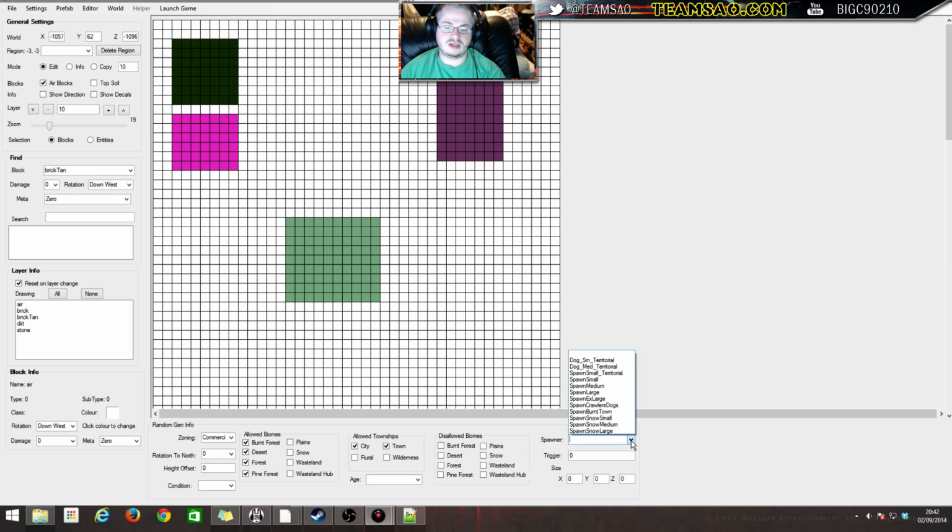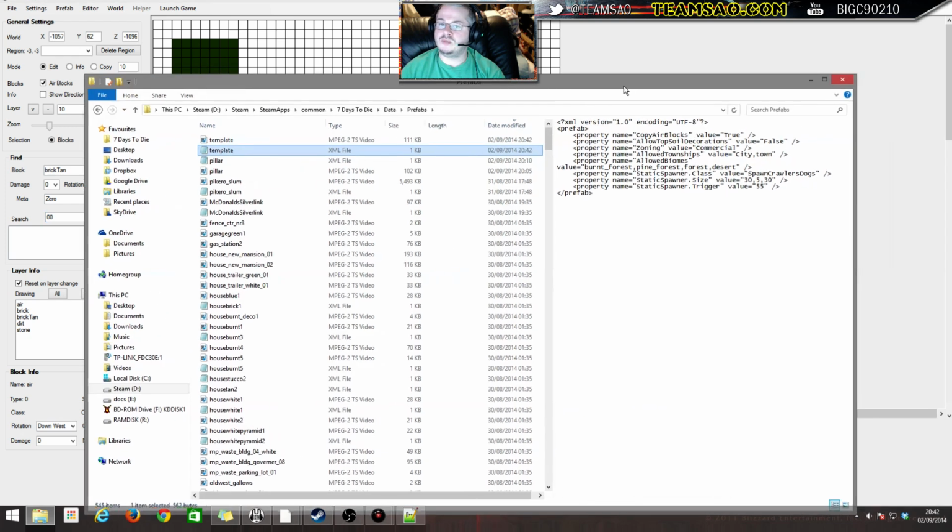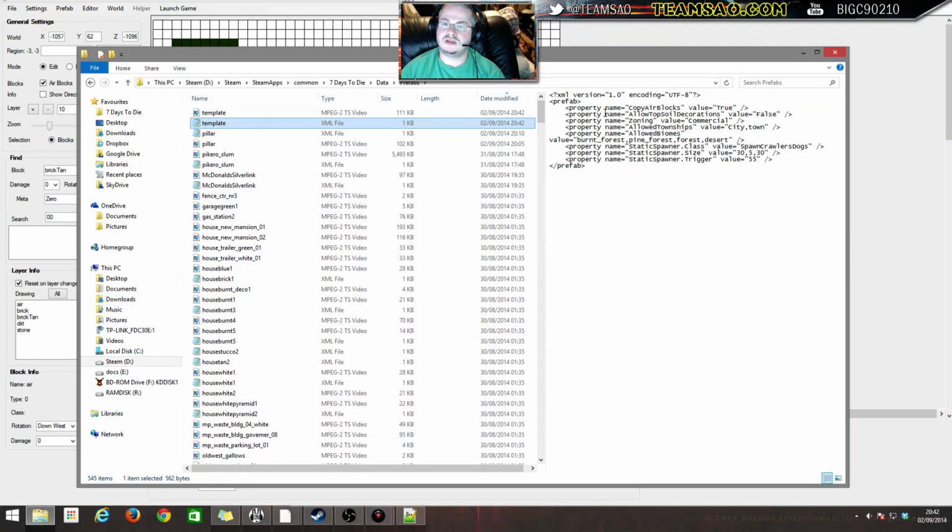You can even put an entity spawner in if you want. So we want to spawn some crawlers and some dogs. We want a trigger to be 55. Want the size to be 30. This is how many blocks up and down it is. And then say by 30 again. Just go file, save. And then when we come back over here, we can see that it's nicely written the XML for us again.